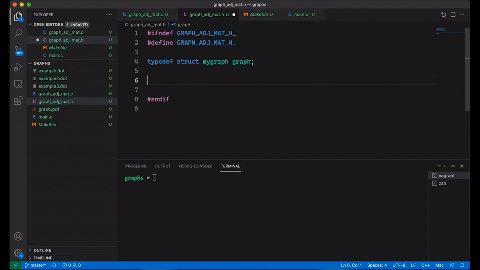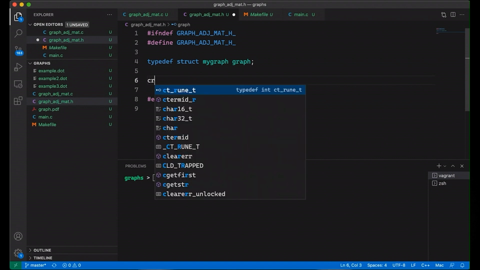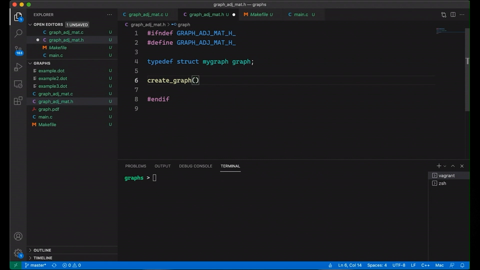So let's go down and let's make a few functions. Let's make one called create graph. And this one, I'm going to have it return a graph pointer. So it's going to allocate a graph. It's going to return a pointer. And then we're just going to pass in the number of nodes that we want in our graph.